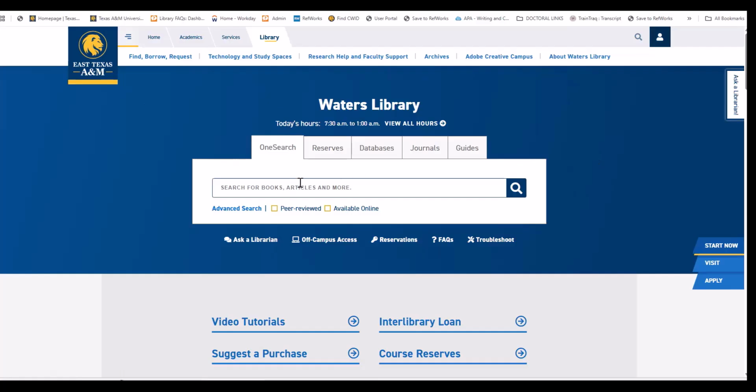As you see, there is a simple or basic search box here, and you may search for books, articles in print, e-resources, databases, journals, textbooks, and so forth, okay? For starting any research, you need the keywords or subject terms in order to start searching within the library collections or databases.